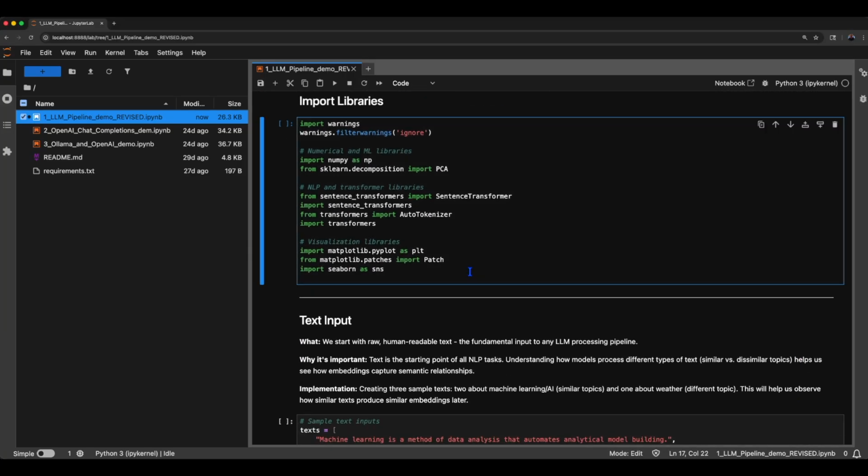Here, we're just importing our dependencies. We'll be using principal component analysis to reduce the dimensionality of our embeddings so we can visualize high-dimensional sentence vectors in 2D or 3D space while preserving as much of their variance as possible. We'll use Sentence Transformer to generate dense vector embeddings for our text. These embeddings capture the semantic meaning of sentences, allowing us to compare, cluster, and visualize them based on meaning rather than just keywords. And we'll use Auto Tokenizer to convert raw text into tokenized inputs that transformer models can understand.